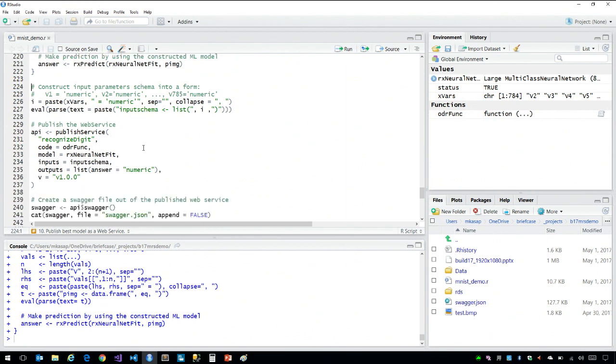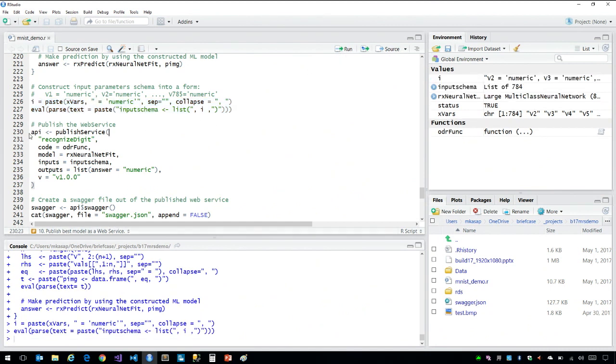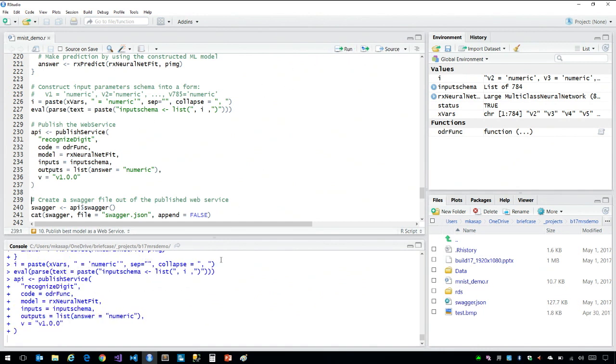Now I will publish a web service with name, any name you can write here. I wrote recognize digit, and you can give any version number here. And you say that the output of this web service schema is a single value with a numeric value. The output will be single numeric value. The input is, instead of writing a very long line of code here, I generate a input schema, 784 pixel values as a numeric value with a single line of code. And running this code, I will publish the web service.